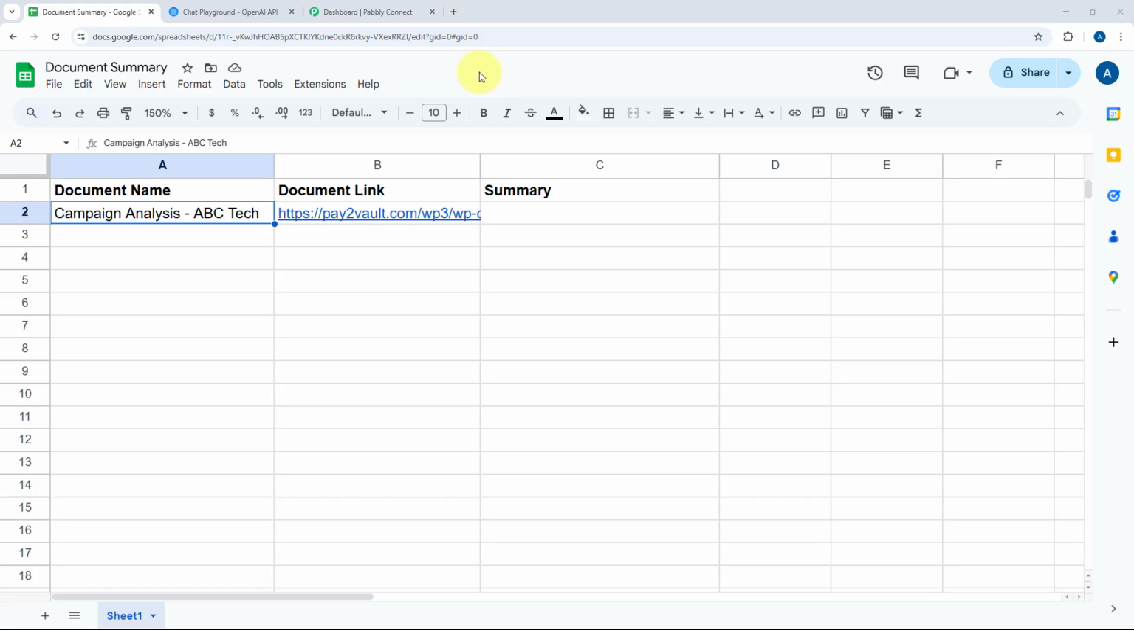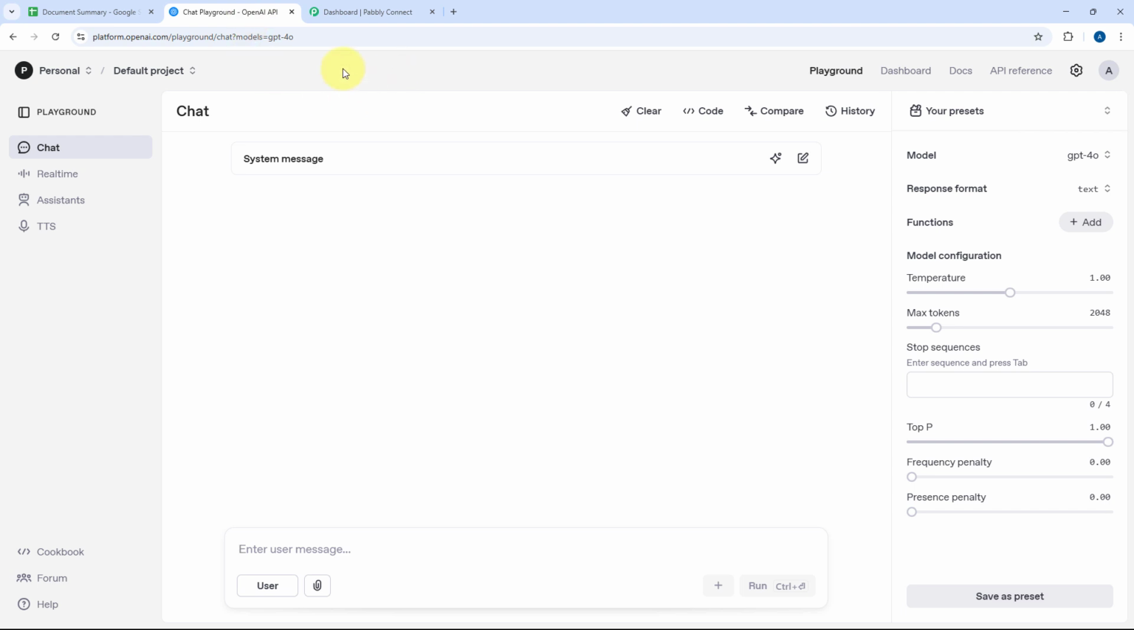So as you can see, this is my Google spreadsheet in which I'm adding the document name and the document link over here. Now I want to build an AI agent using which whenever I add a new row of document name and document link, using this AI agent, I want to basically generate a summary of this document which we are adding, whose link we are adding, and add the summary into the same row of our Google spreadsheet automatically. Now this AI agent will be powered by OpenAI, or should I say ChatGPT.